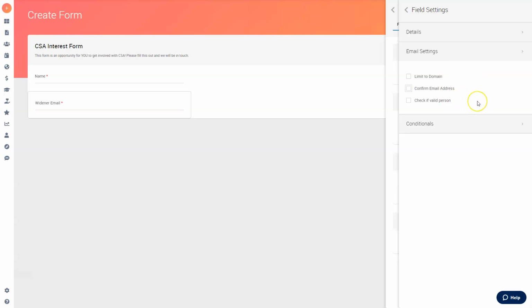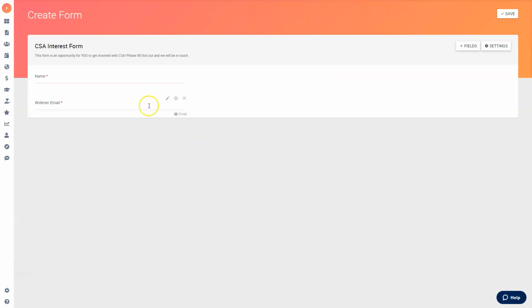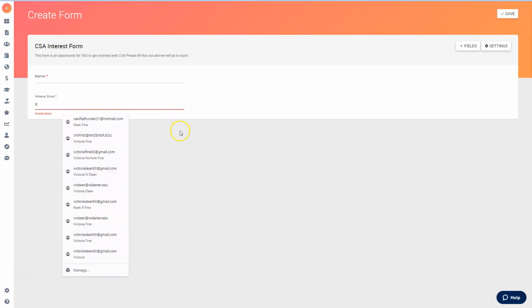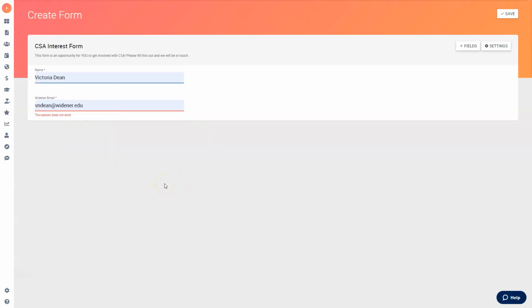So remember when we selected require login? That's where this check if valid person is going to come in. So if you do check if valid person, it is going to confirm that the person who is filling this out is currently a valid member of campus, meaning that they are active on all campuses. So if I try to type in anything other than my current email address, for those of you who don't know, my name previously was Victoria Dean, and I had VN Dean on campus prior to getting married.